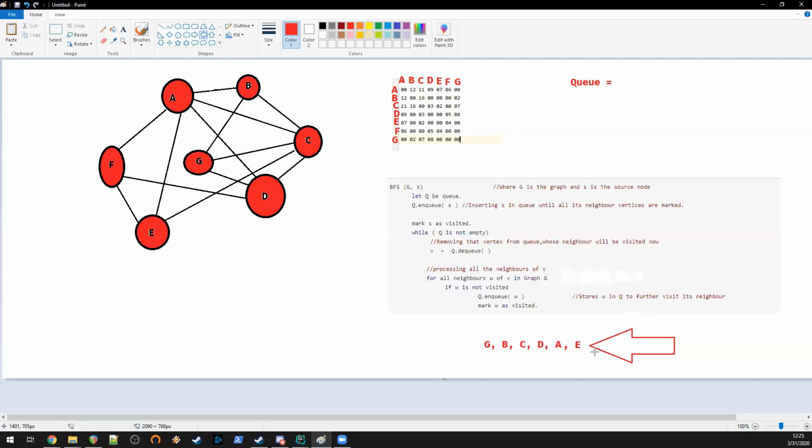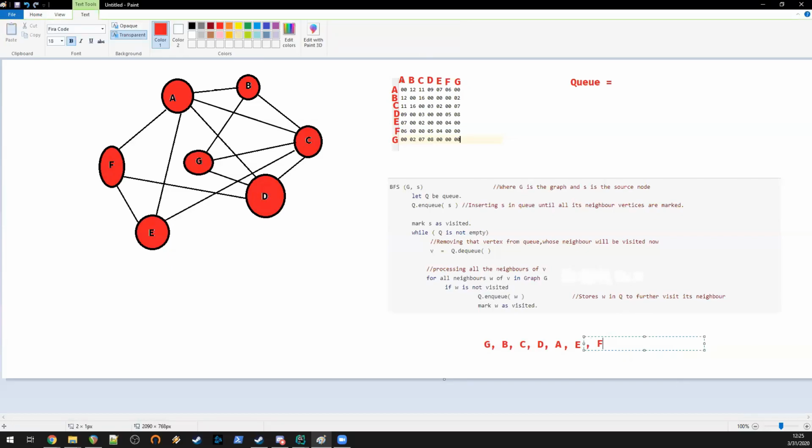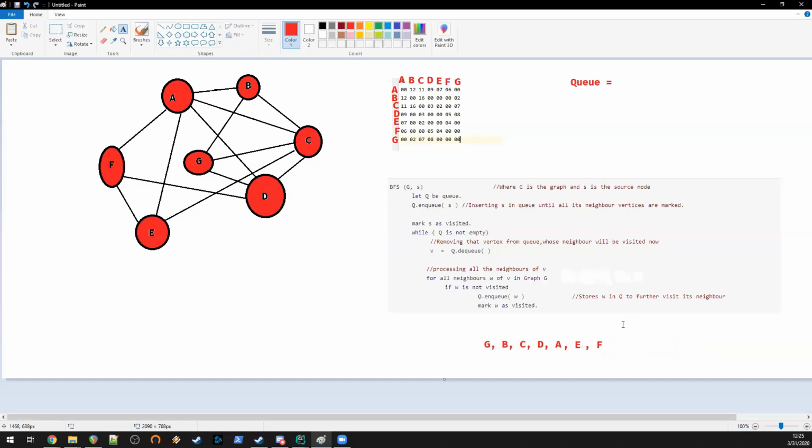We should also add F. I'm sorry. Yes, we should. I forgot about that. There we go. Now, this is the order in which all the nodes of my graph were visited based on this breadth first search algorithm. Any questions so far?